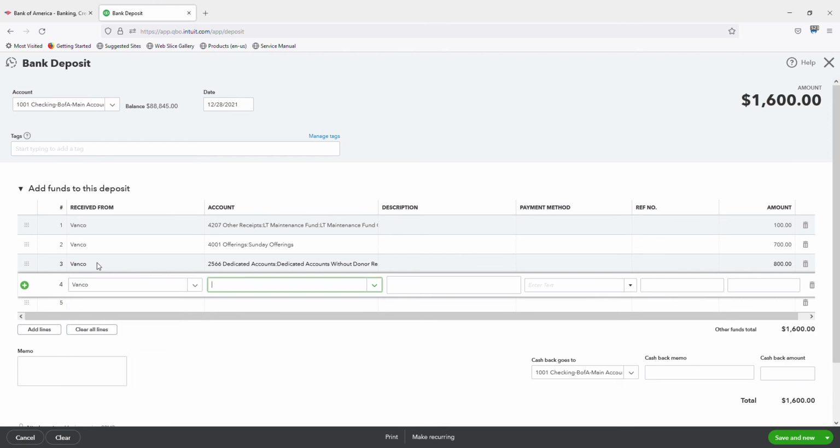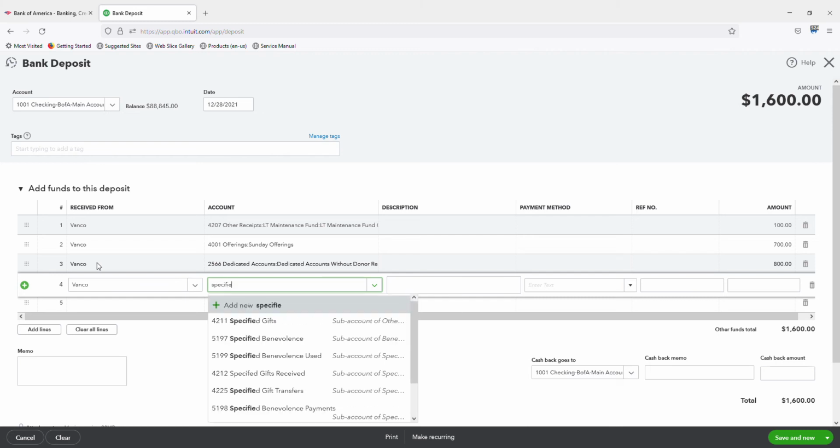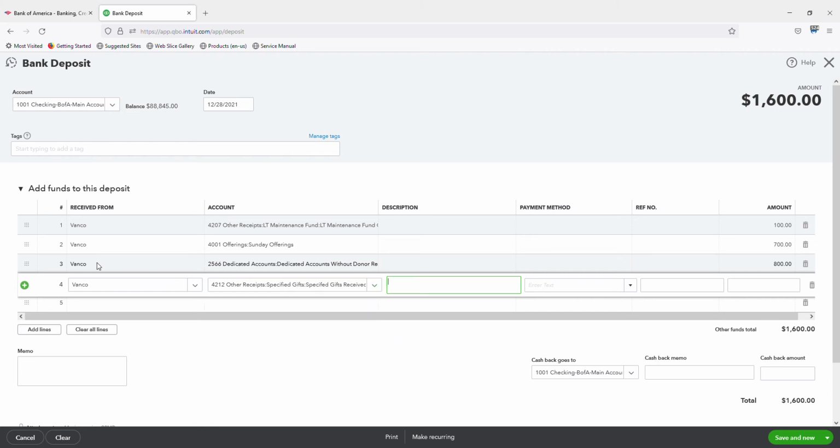Now we have two different specified contributions. These are the kind of special contributions people will make for things like Sillaway or the Food Bank, Good Samaritan, or anything like that. So we put them all into the same account as we enter them. So I just start with specified gifts, and it's specified gifts received. So it's this 4212. Again, 4211, which you see, is the title account. Now with a specified gift, you do have to write down the specified account. So in this case, it's Good Samaritan.